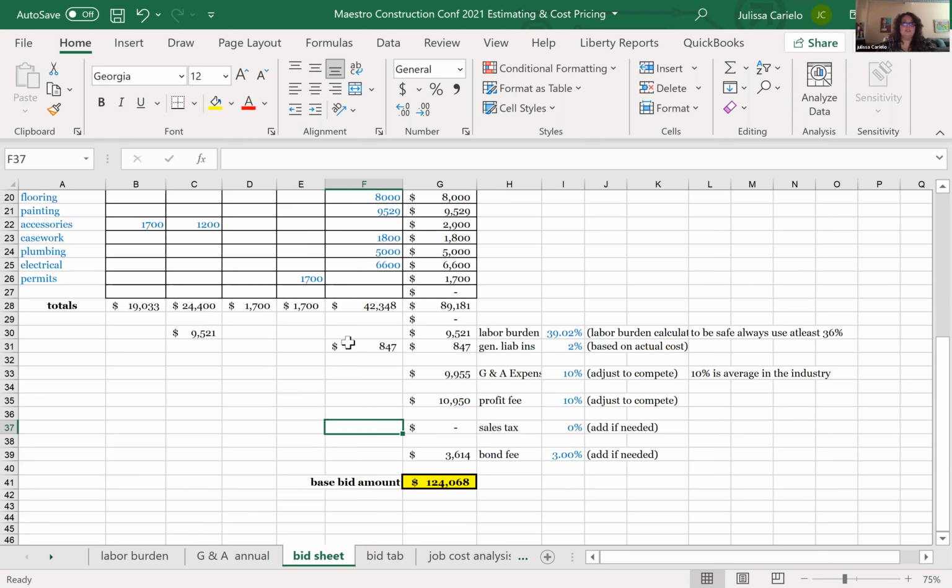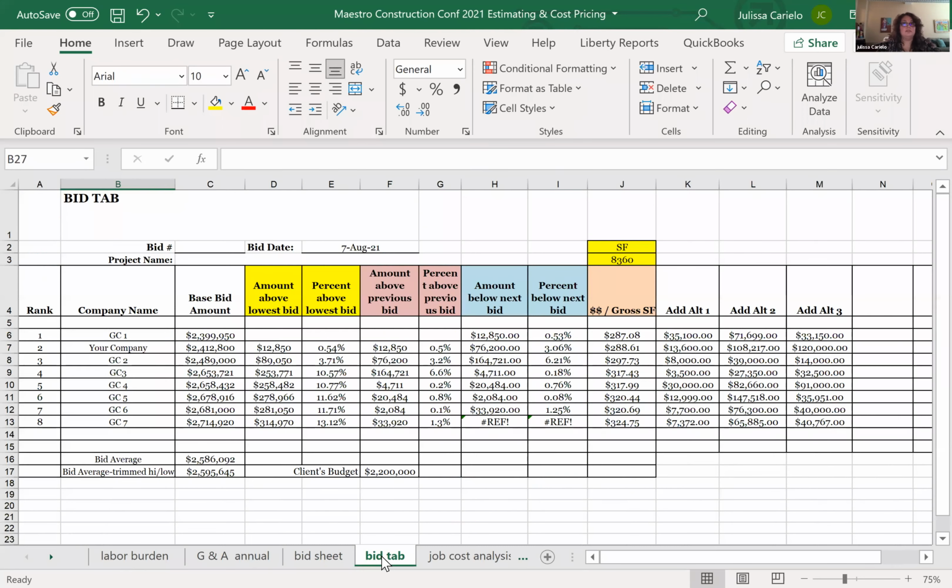So the next thing I'm going to do, now I know my base bid is 124,000. I treat the alternates, whenever there are alternates, the exact same way. I'm adding the same percentages across so that we're including costs for every single item. Now I'm going to show you the bid tab, because the most important thing when you submit a bid is to find out where you landed, right?